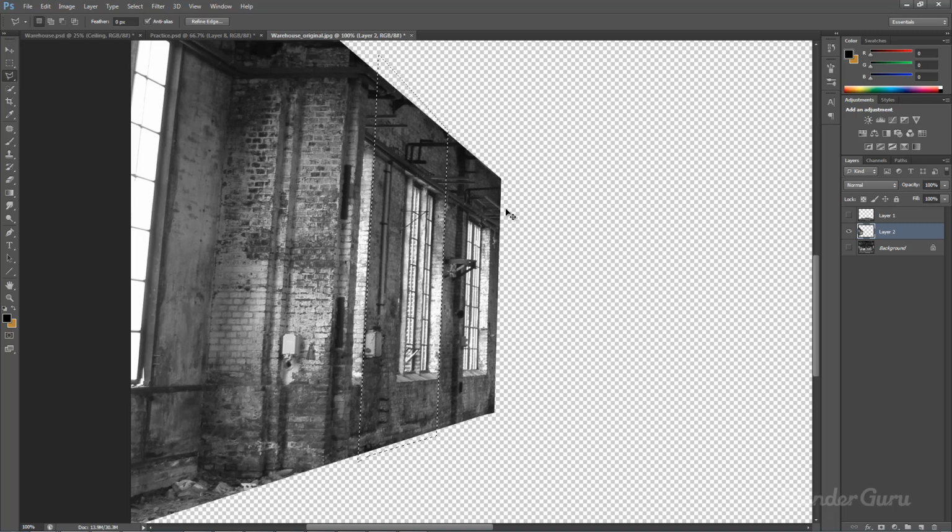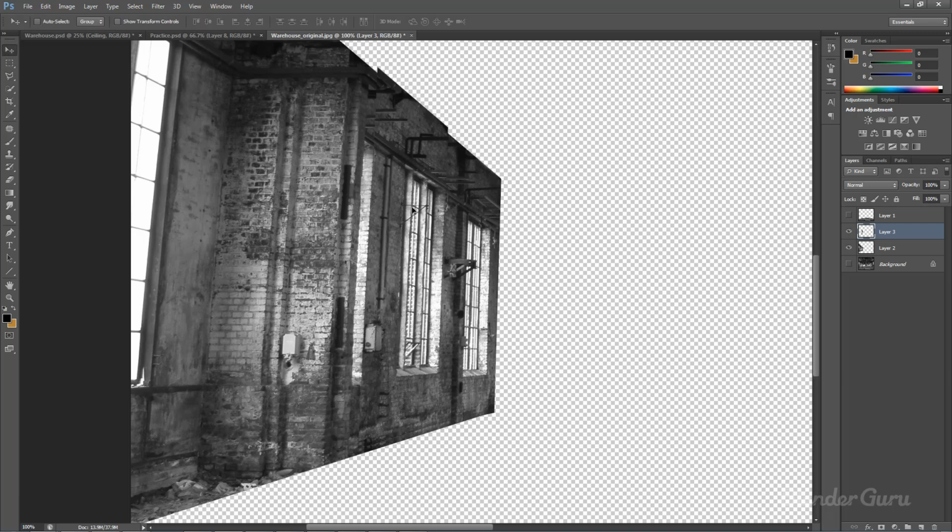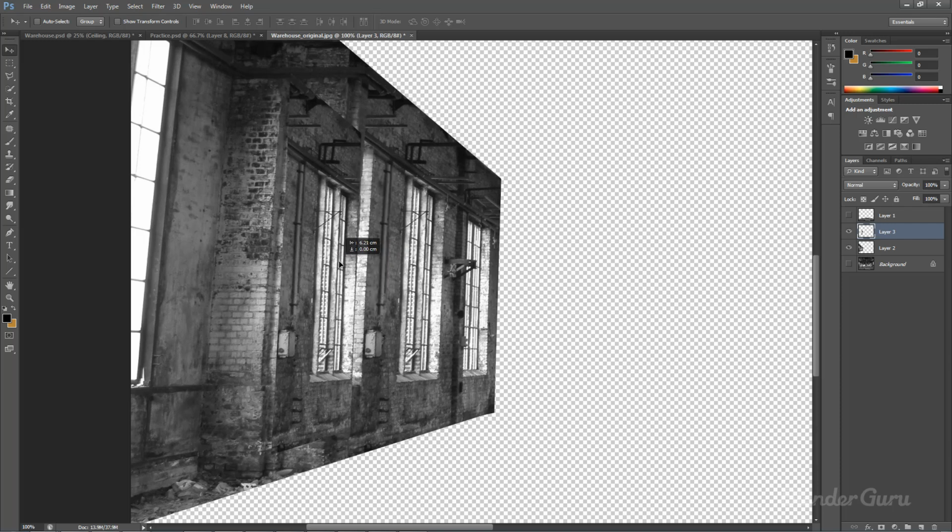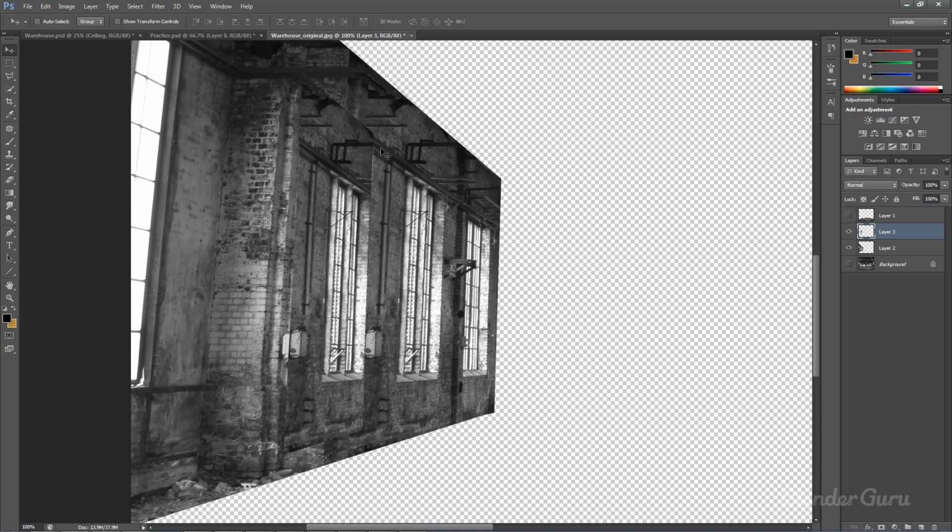So I'm going to select this portion here. I'm going to hit Control-C and Control-V. And you can see it's moved. I don't know why it moved it, but I hate it when it does that. Anyway, now that I've got that, I'm going to move it to the left. First of all, I'm going to turn down the opacity of it, because this is going to help us for this next step.